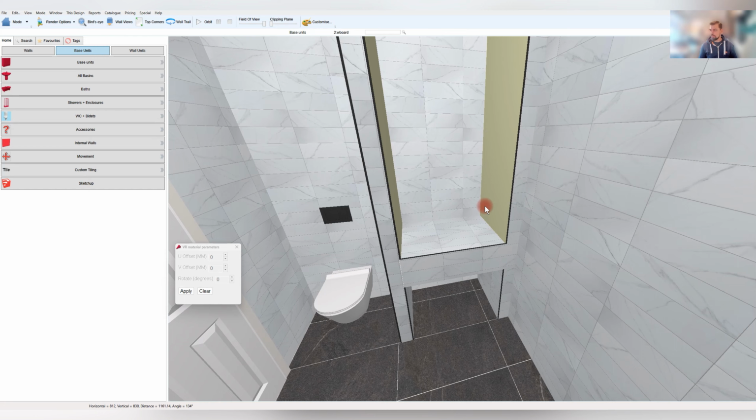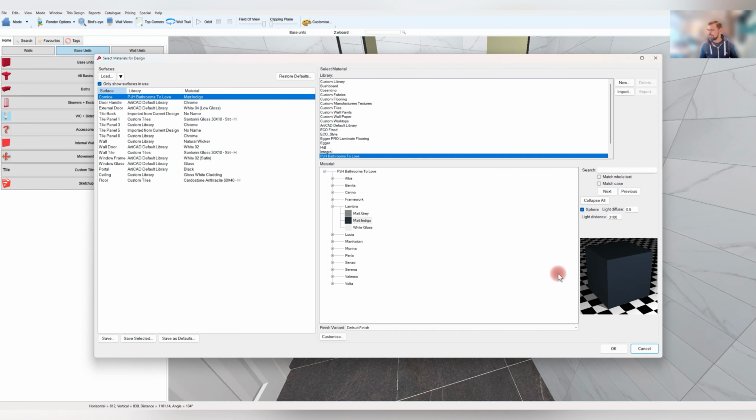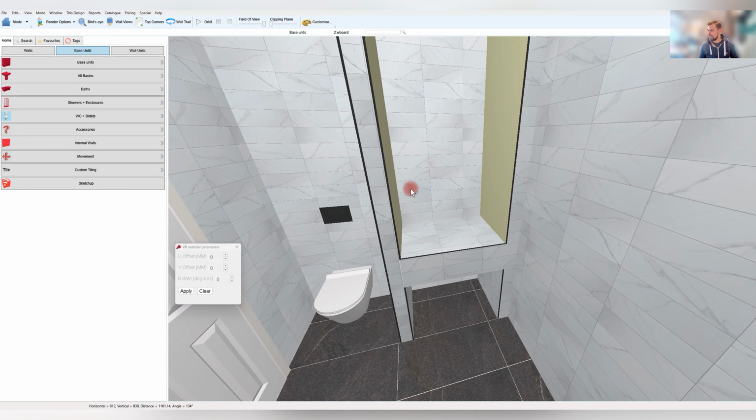Yep, that's good. Could have changed the other one whilst I'm at it, but I'm not doing that just yet. And now I need to amend. I'll probably keep that tiled and then amend the back.